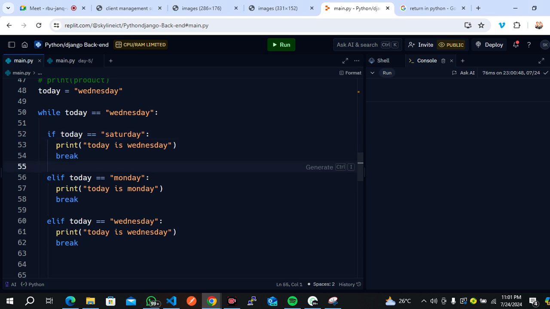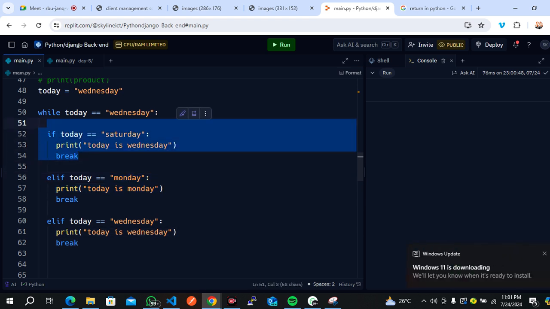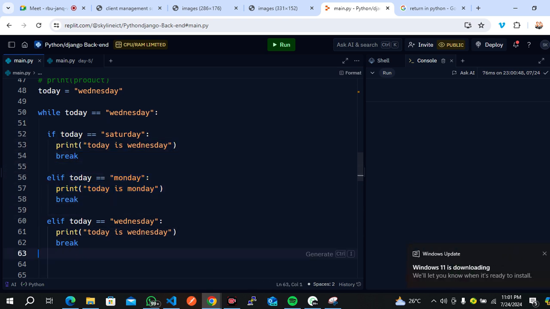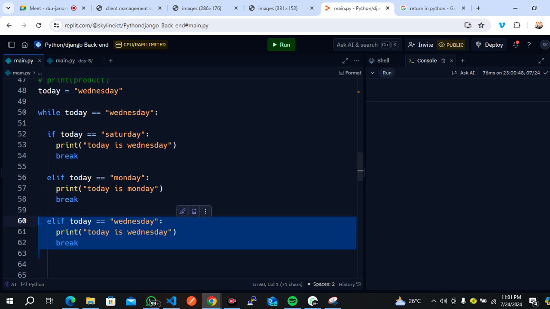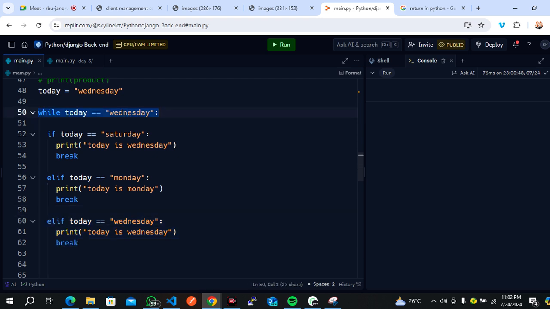This is it. So what we are trying to check is that it only stops when today is equals to Wednesday, right? So if today is Wednesday, it will print today is Wednesday. If today is Thursday, it will print today is Thursday. Now this is not going to print this. This is not going to print this. It's only going to print this. So this will run until when it gets to this, when this condition is true. That's what I'm trying to explain. Are you getting me?